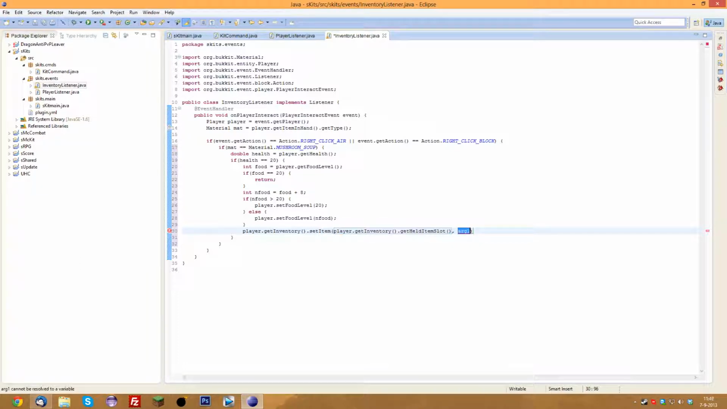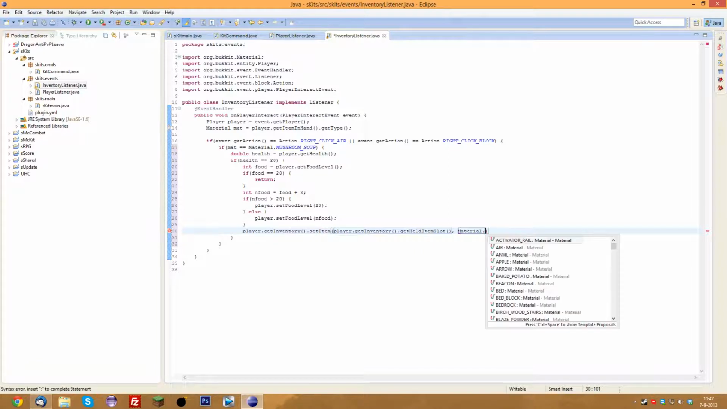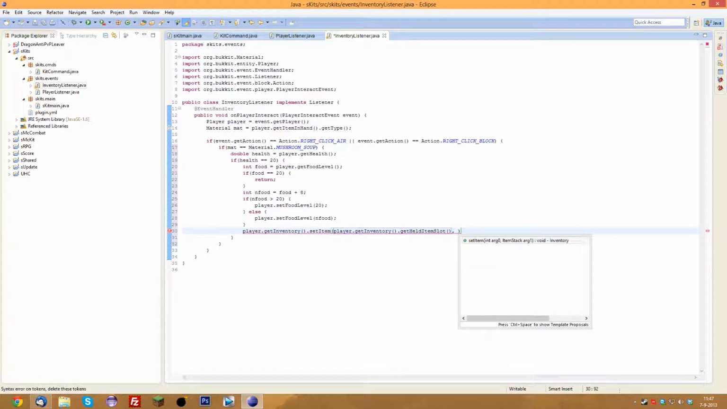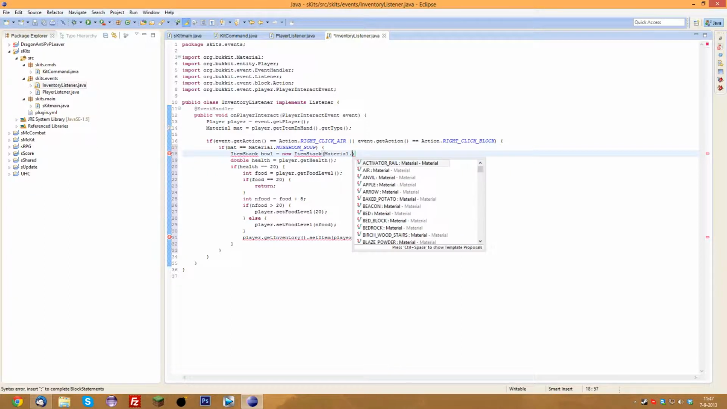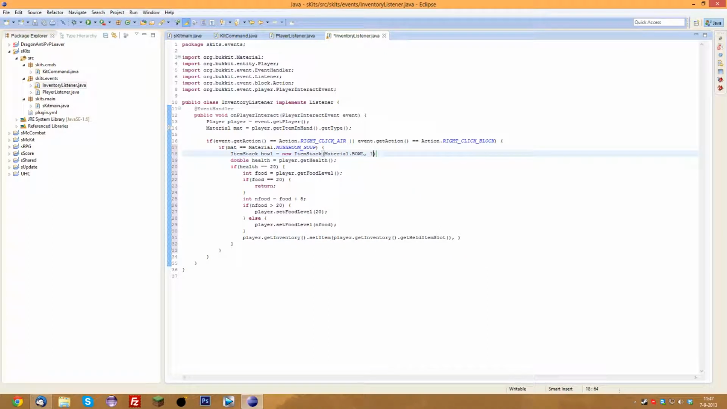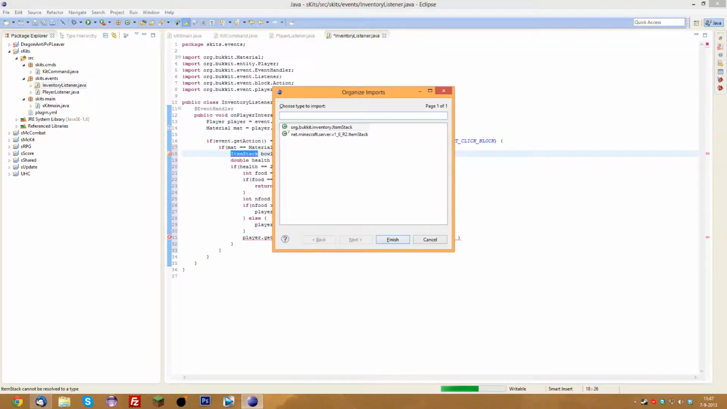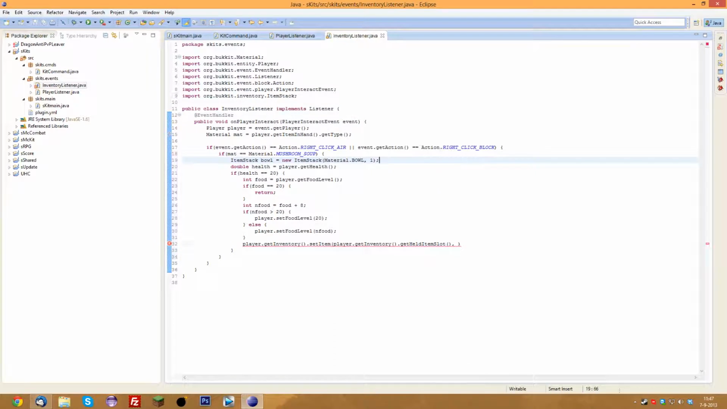And then all we need to do is material dot bowl, I think, item stack actually. Now we can actually do that up here. Item stack bowl is new item stack material. This will make it easier for the rest of the code, because we're going to have to use this multiple times. Import it, Control Shift O, there we go. And now we'll do bowl in here, and then we'll return it.